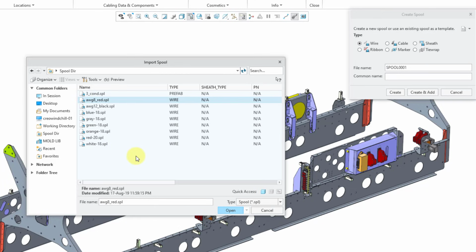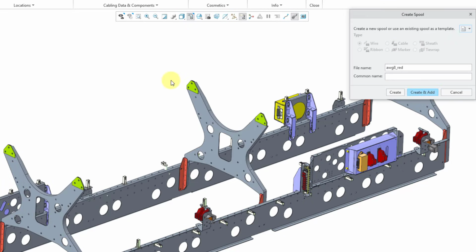And one thing to note is that you can only select one spool file at a time. This is something that I hope gets changed, because previously when you were creating spool files, you could select multiple spool files using the Control key or the Shift key. Well, that does not work currently. Let's bring in this red wire.